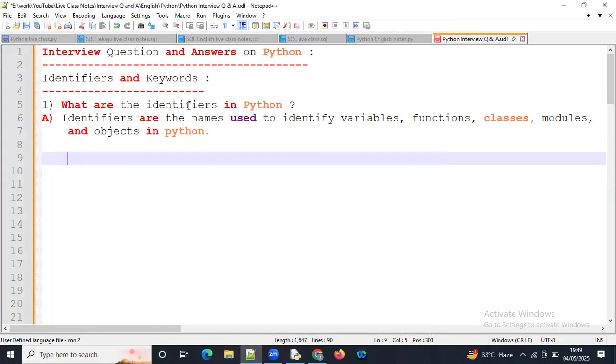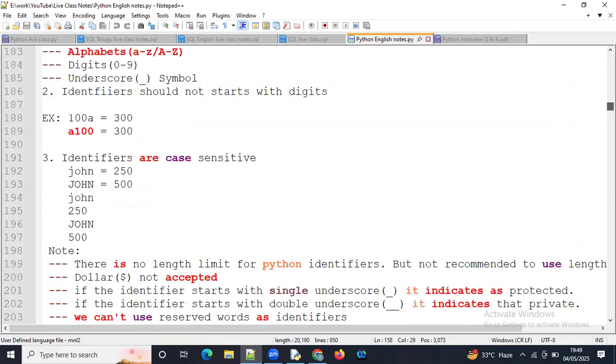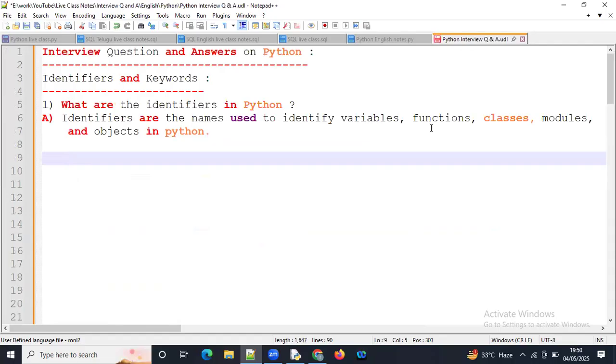And we need to know about functions and modules. Now I am going to show you, in our daily class notes, what I have mentioned. A function is nothing but a group of lines, a module is a group of functions, a package is a group of modules, and a library is a group of packages. These are the definitions of function, module, package, and library. We came here because we had mentioned functions and modules, so I showed those definitions.